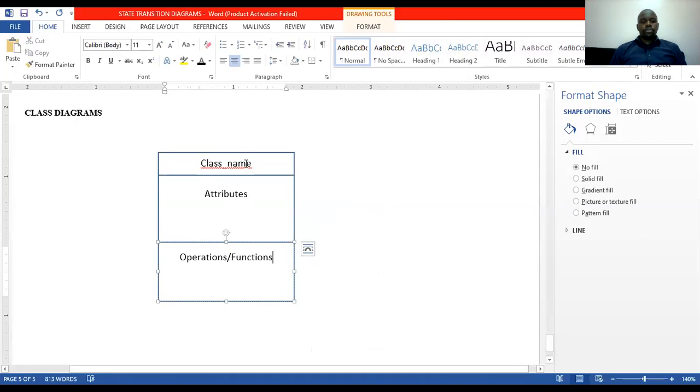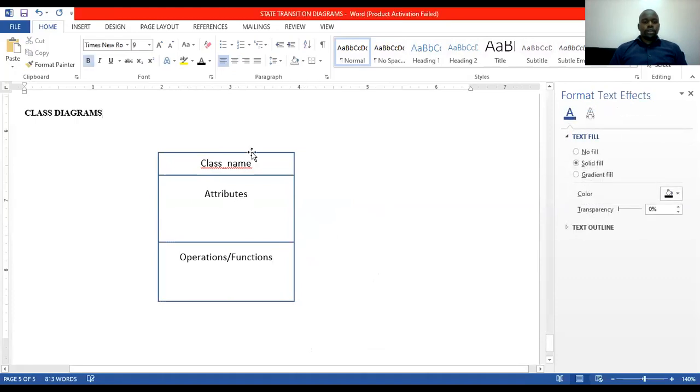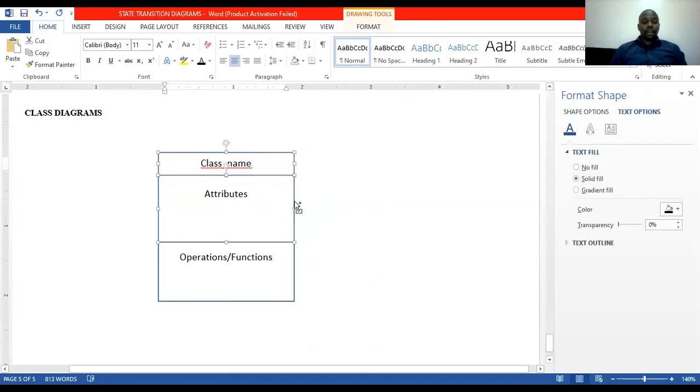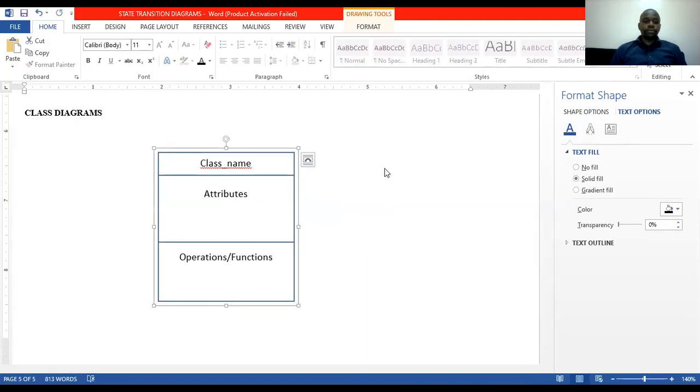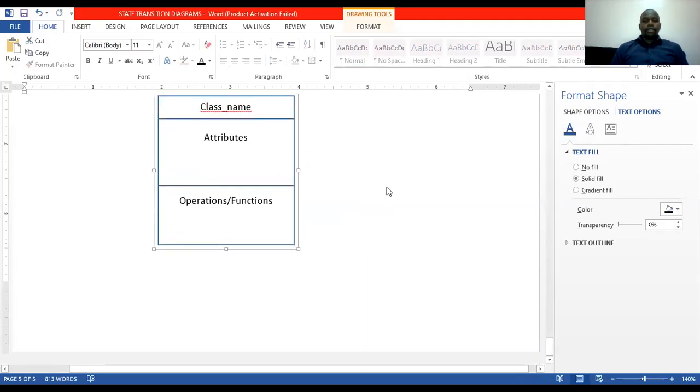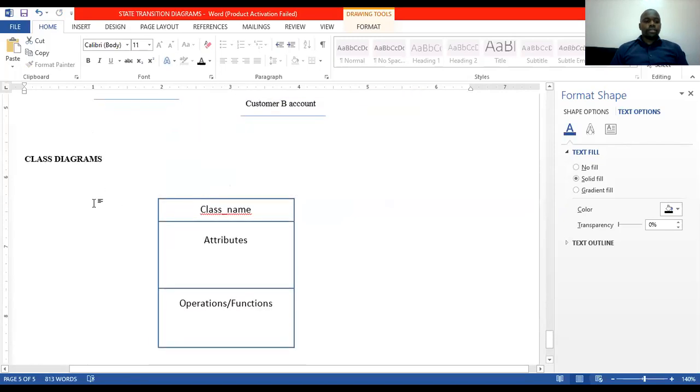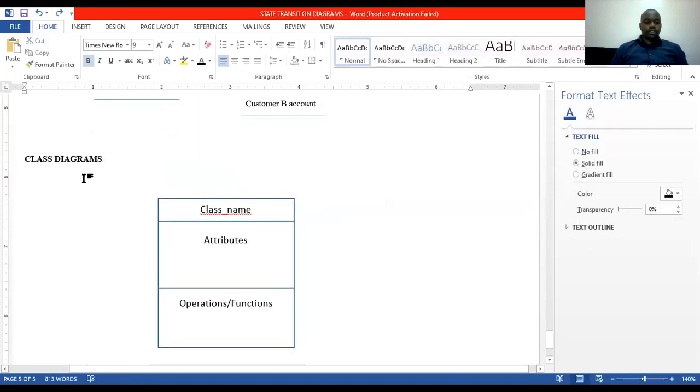So this is what a class in a class diagram normally looks like. Okay. So this is the representation for what? The representation for a class.